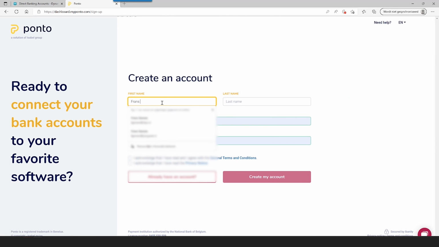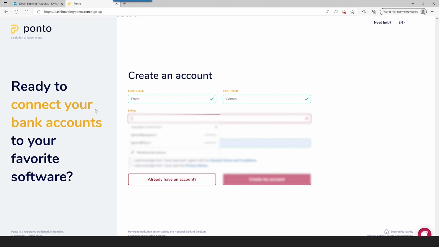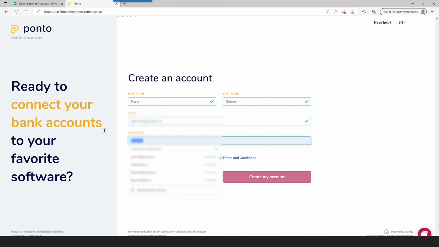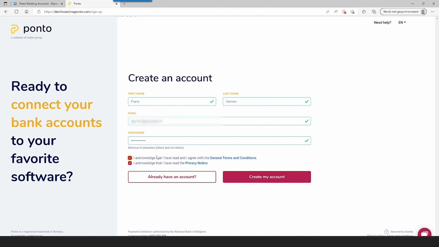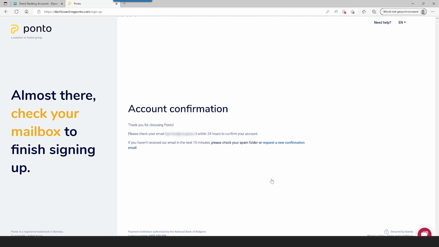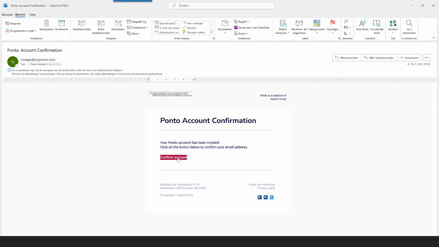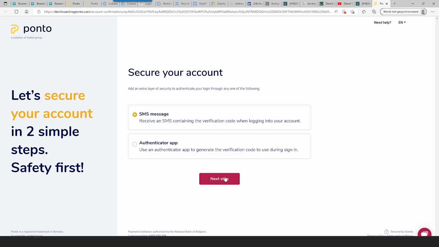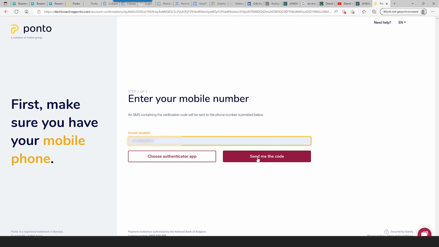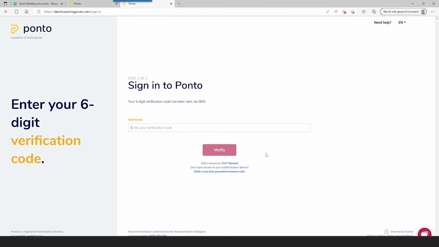We have to enter a name here and an email address. We have to create a password and to confirm the general terms and conditions. So now we can create an account and we receive an email to confirm our account. So check the email. So here we receive the email. We confirm the account. Let's send me the code.